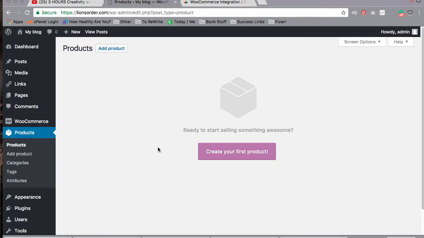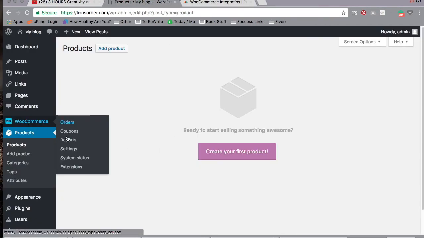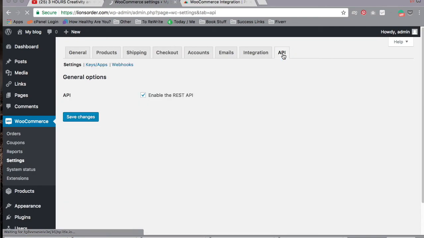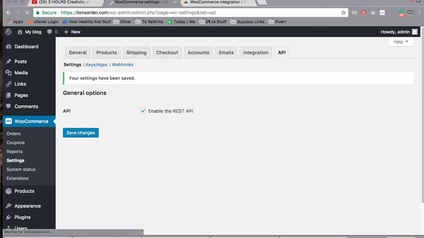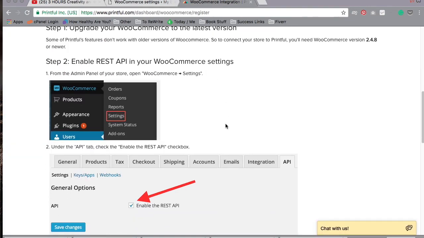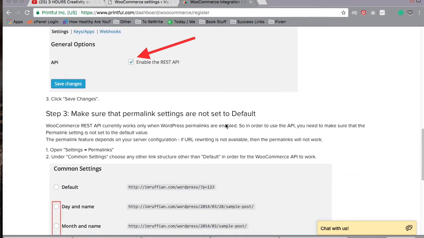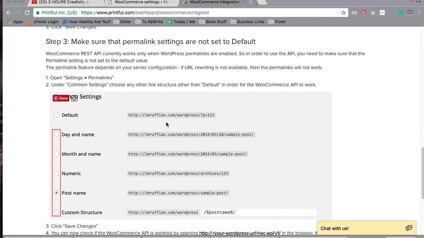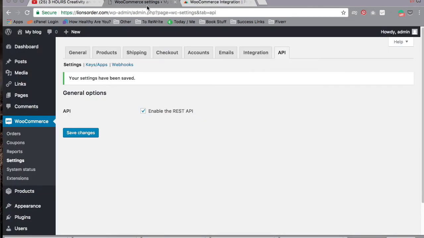So we're going to come back to the site. We're going to hover over WooCommerce and click on Settings. Then we're going to come over here to API, and we're going to make sure that this box is checked and click Save Changes. And then we're going to come back here and see the next step, which is your permalinks. Basically, the only thing you can't do is have it set at default. I personally am going to have it at post name.